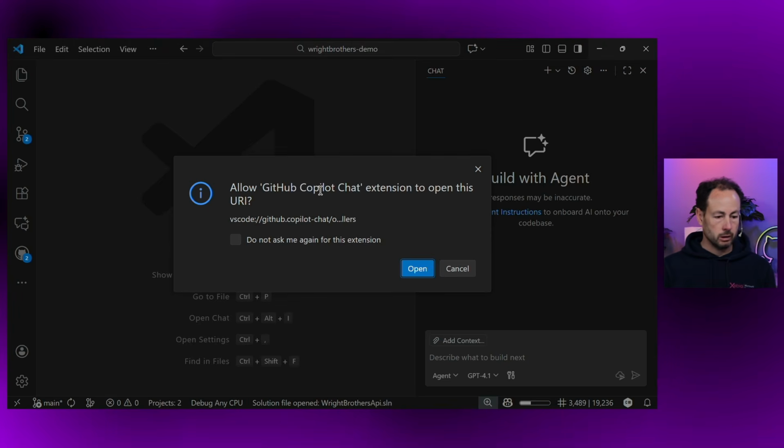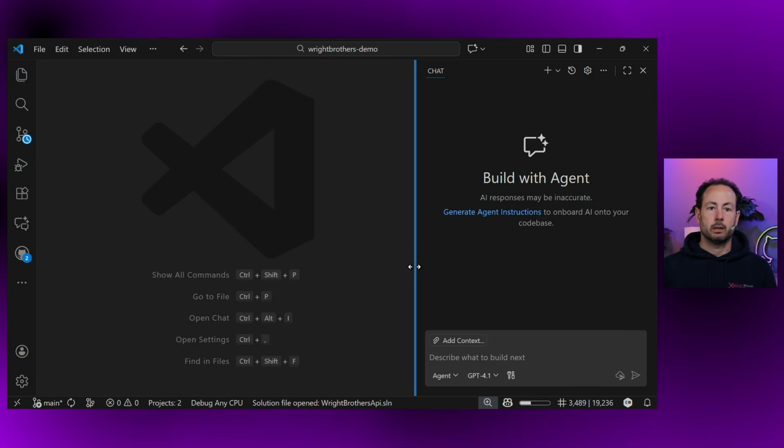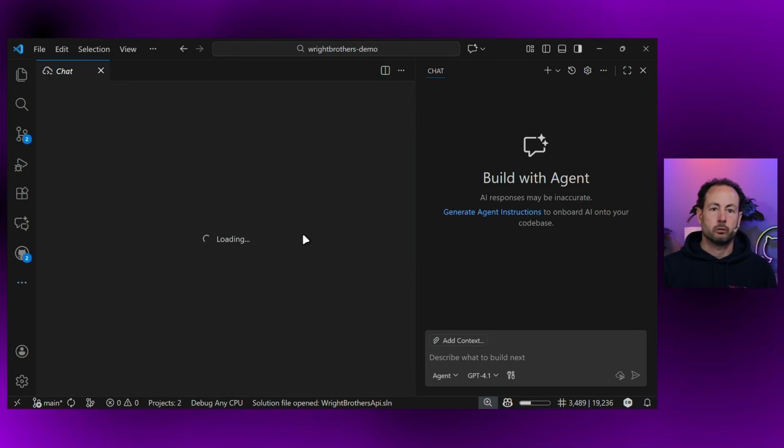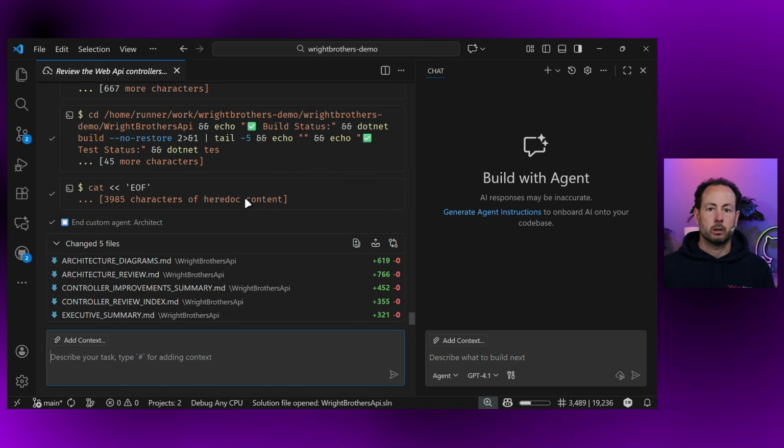So as you can see, it's asking me if I would like to allow this. And when I click open, you will see that the session that we had open in the browser will now open here in VS Code. Sometimes it can take a little while. As you can see, it's loading, it's appearing. So you can continue your work here. It doesn't matter anymore in which place you're working on these coding agent sessions.